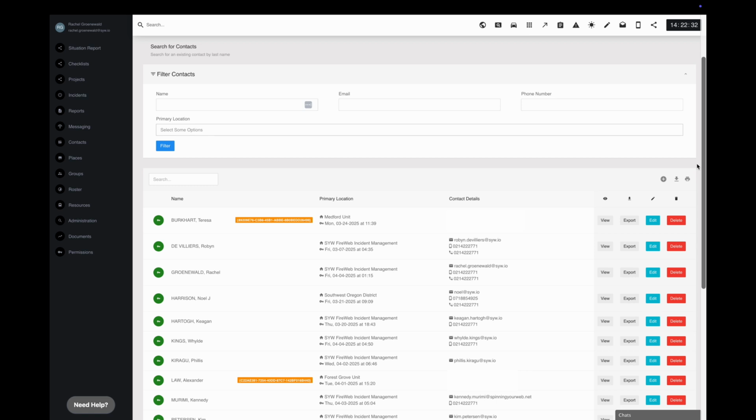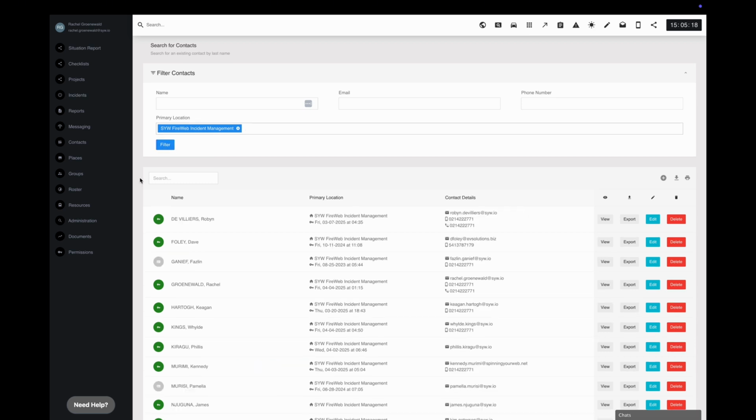At the top of the page is the contact filter. This enables you to search for specific contacts by entering their name, email address, phone number, or primary location. Once you have entered your desired search criteria into the fields, click the Filter button to refine the results displayed in the contact overview below.